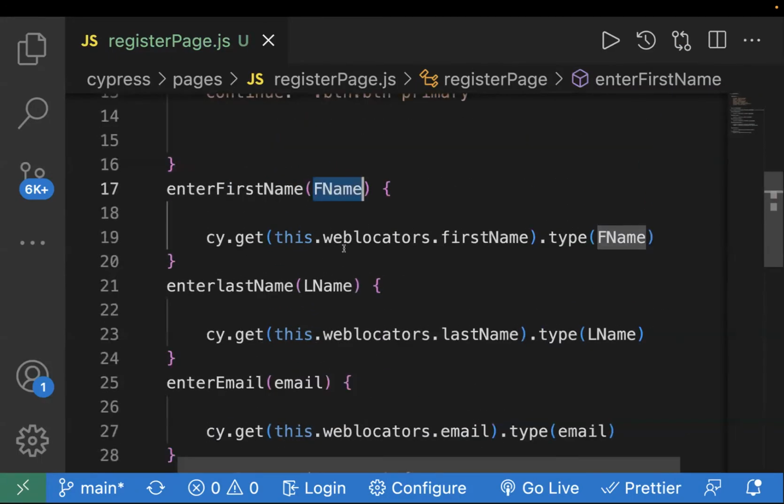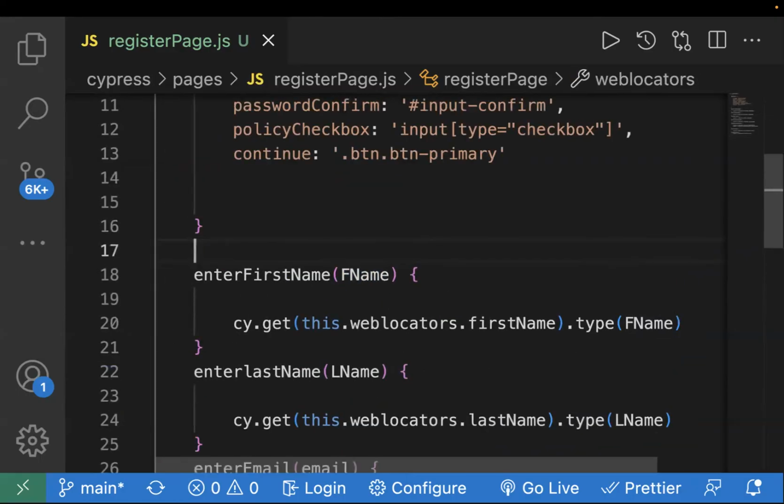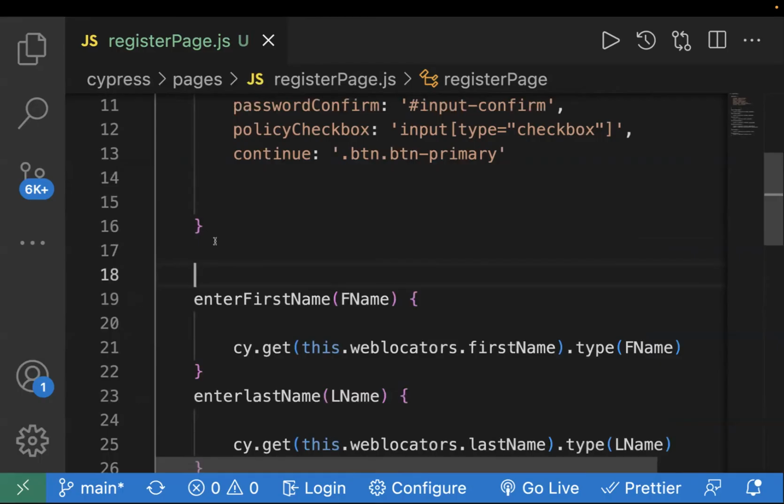Next thing is, so these are the actions which we perform. We have one more thing. We have to open the URL also. So I created for that. So open URL.